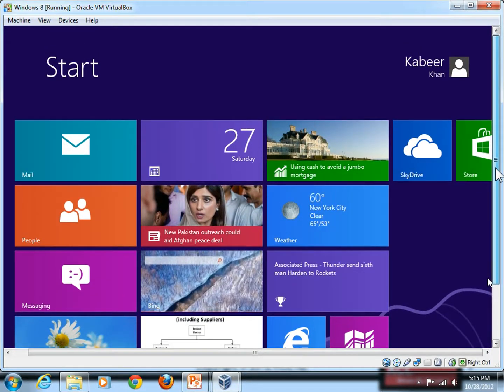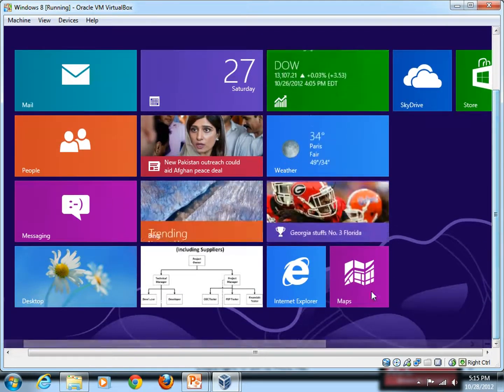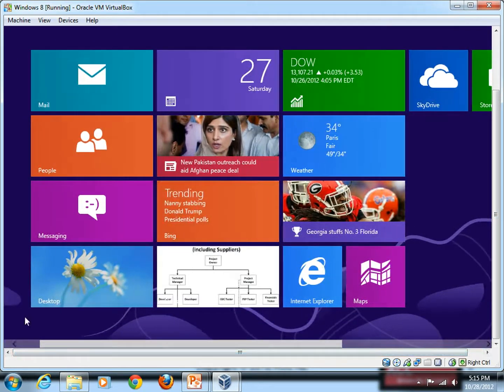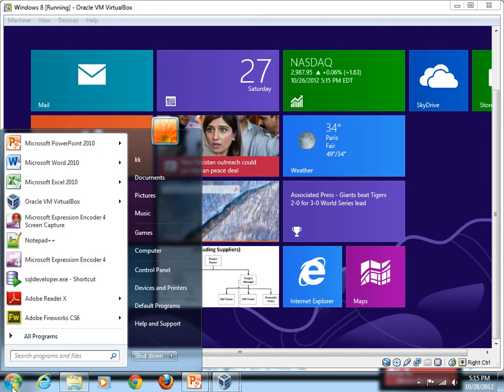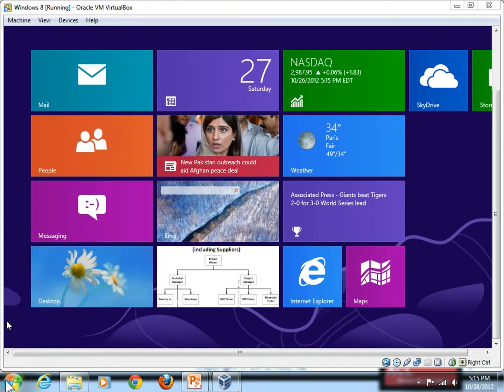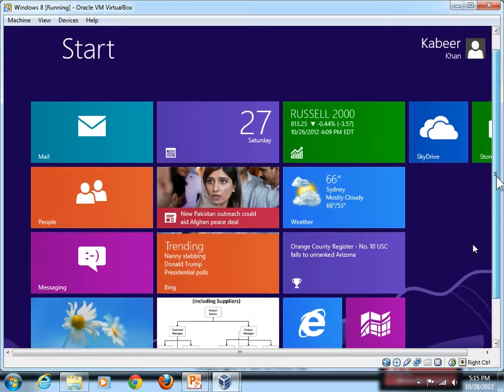I'm getting it. There is no start button in the bottom out here. So if you see, there is no start button in the bottom, unlike in Windows 7. If you see in the bottom most, this is Windows 7. You've got a start button, you've got a start menu, but in Windows 8 you don't have it.